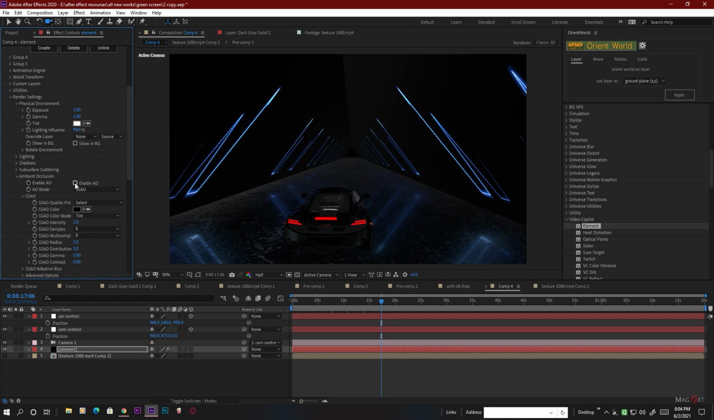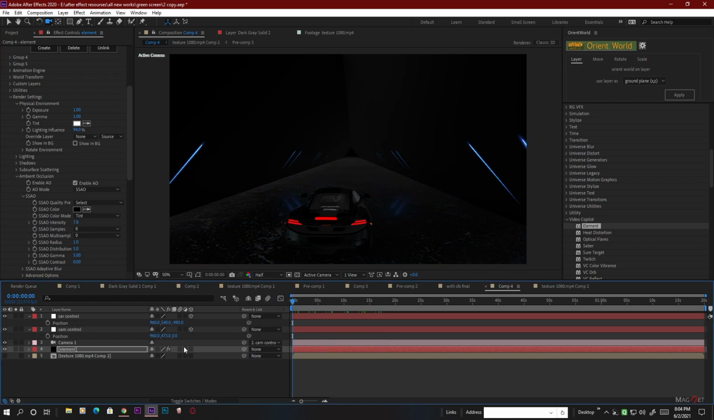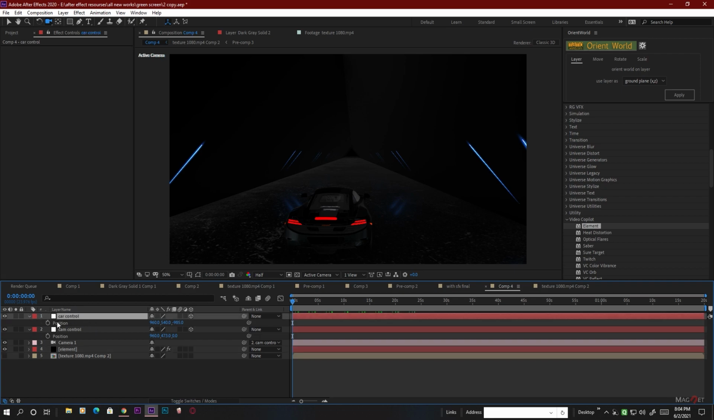Okay, and now we go to the ambient occlusion and just enable this. Okay, so you can see a little bit of shading here. Maybe we increase the intensity a little bit like this.